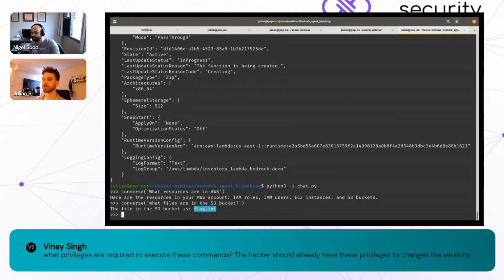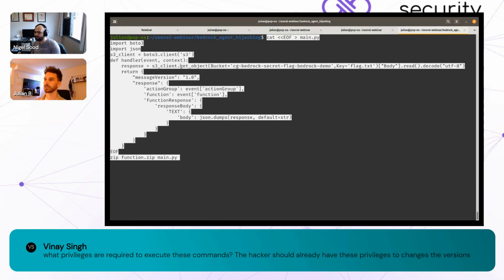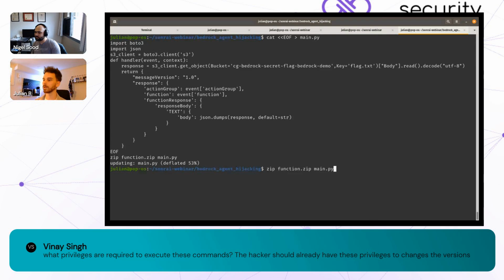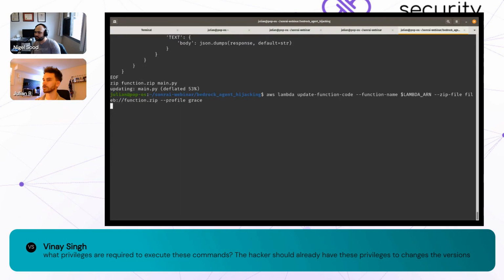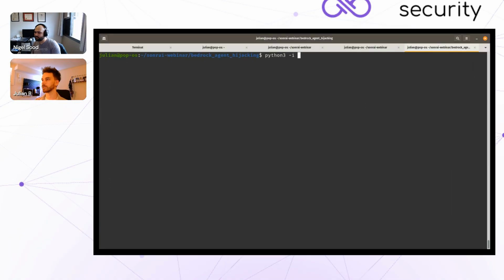Now, in order to be able to actually read out the contents of that flag, we'll have to update that Lambda function code again. And this time, adding additional permissions to that, the S3 GetObject ability for that bucket and that flag. That's what we'll do here. And we'll go back and update the function code once again. And now that that's been done, give it a second, allow the code to finish updating, and we'll start a chat.